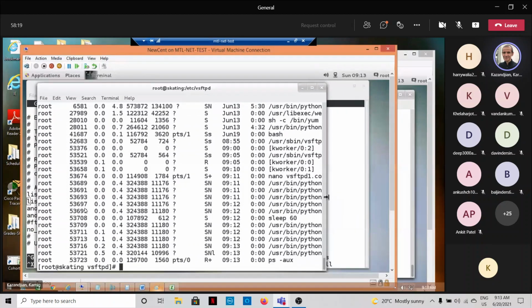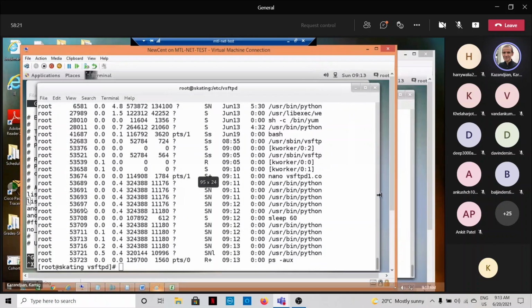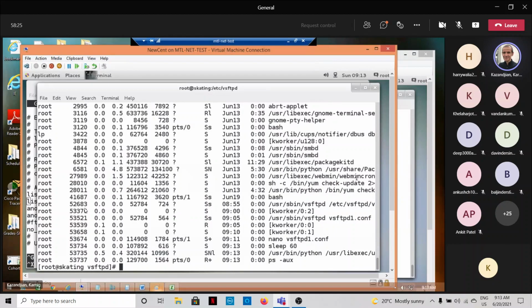Need to make this bigger again. So this is the last time I did it. See, /usr/sbin/vsftpd, here is the command. And now the process ID, see, the process ID is dynamic. So every time you have to check what's the new number for it. So it is 53521. So I'll kill it.